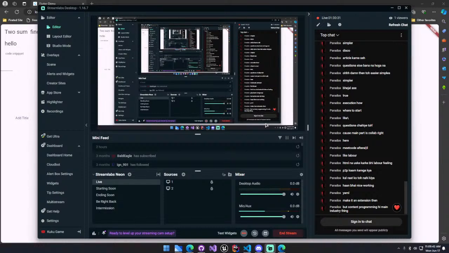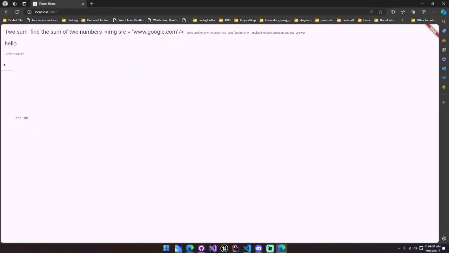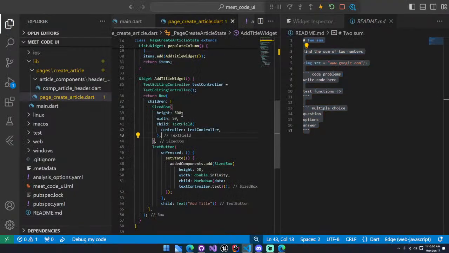Make it an extension then. Make what an extension? But content programming is the main industry thing. It's a size problem. Yeah, it's the size problem, and the second thing is why is it not being treated as a header? And then let's go to the next line. Gosh, this text is too small. I gotta make it bigger.